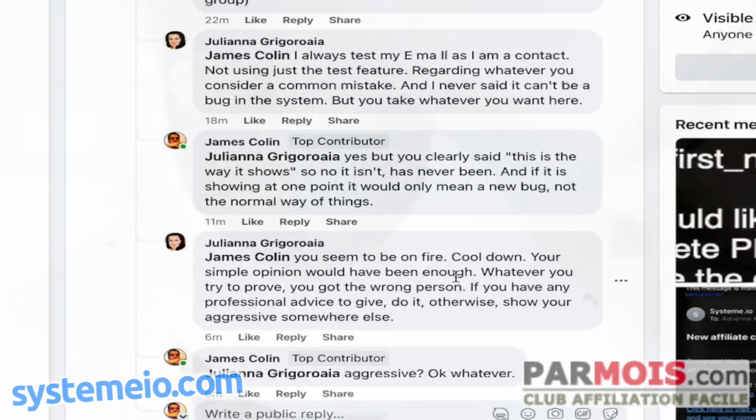What opinion? It's not about the opinion, it's about testing the things. Whatever you try to prove, you got the wrong person. Why? Because you are always right? Is that so? If you have any professional advice to give, do it. Otherwise, show you're aggressive somewhere else. What are you talking about? This is a crazy person. What? How am I aggressive? We're talking about something stupid.